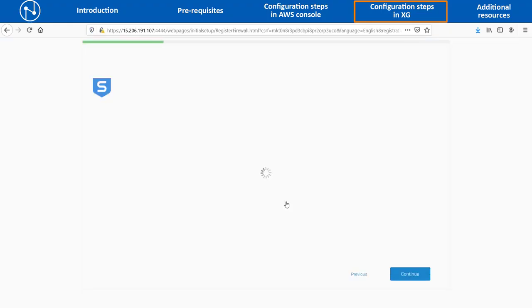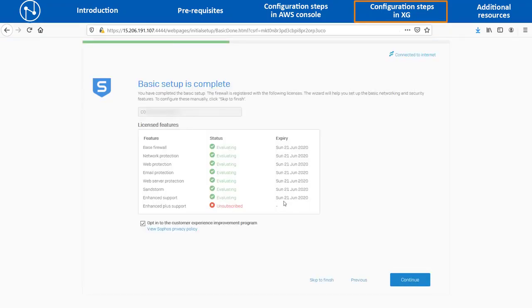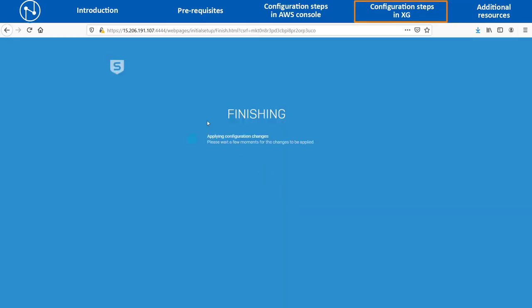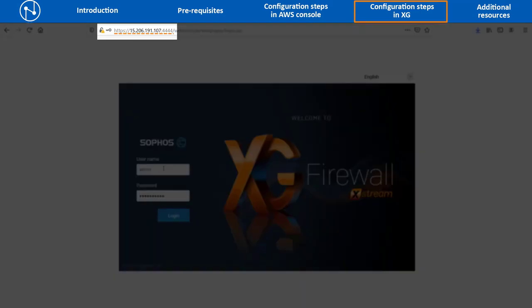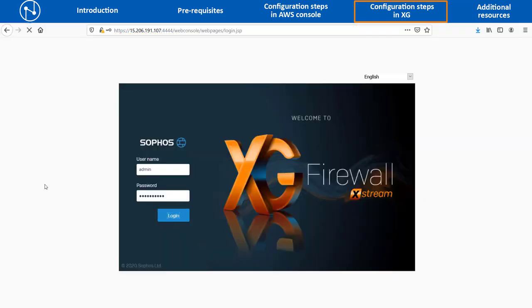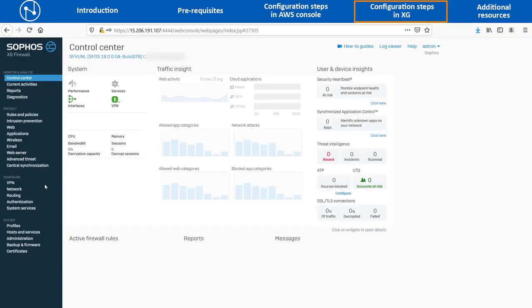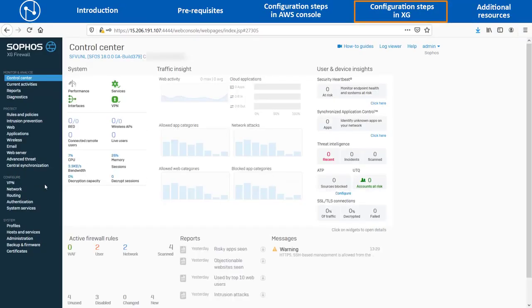Once the basic setup is complete, the license details will be displayed. For AWS deployments, click on the Skip to Finish section located at the bottom of the screen. Once the configuration is applied, the XG device will reboot, and after a few minutes, the administrator can access the XG firewall instance on its public IP via HTTPS port number 4444. This completes the deployment of the XG firewall in AWS.